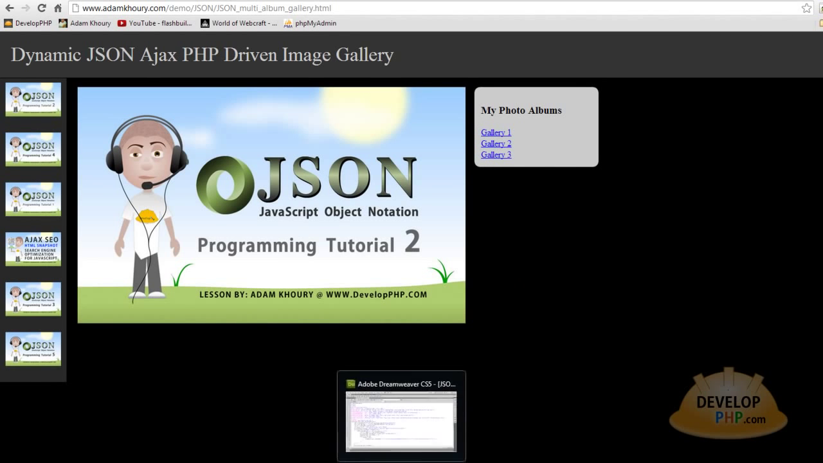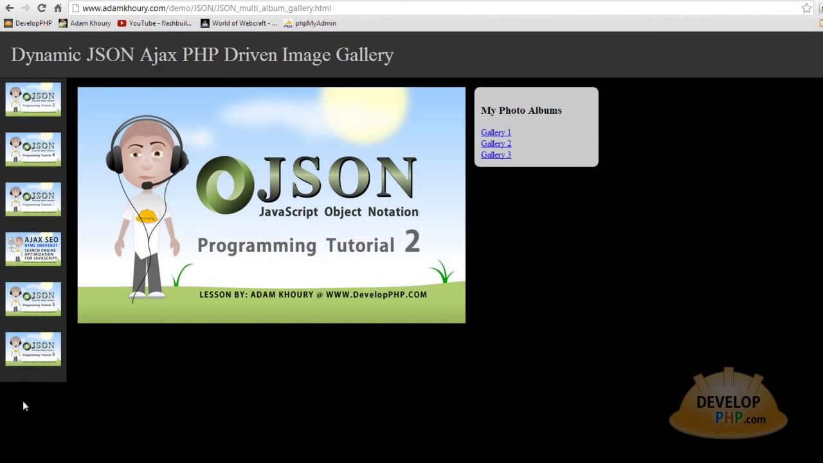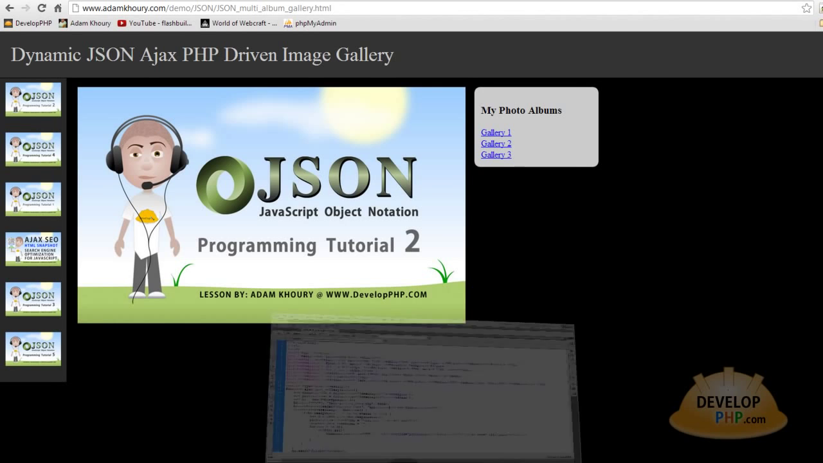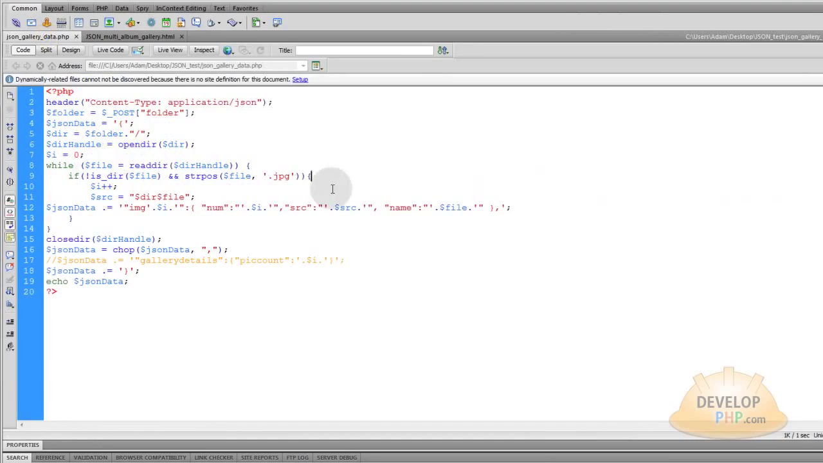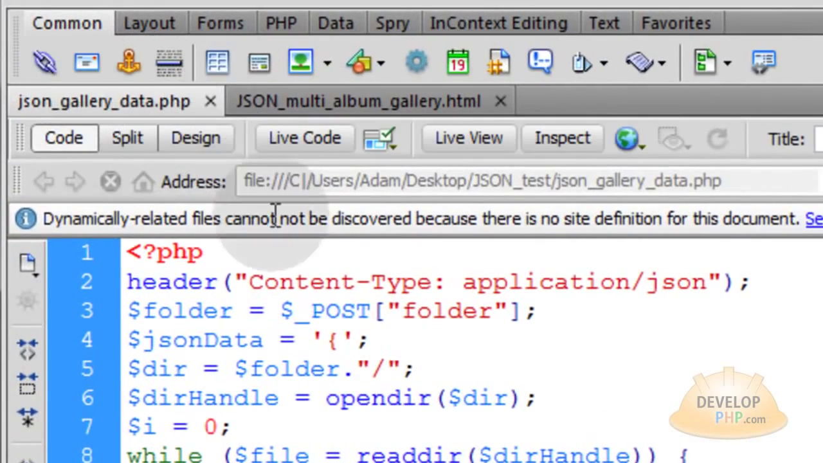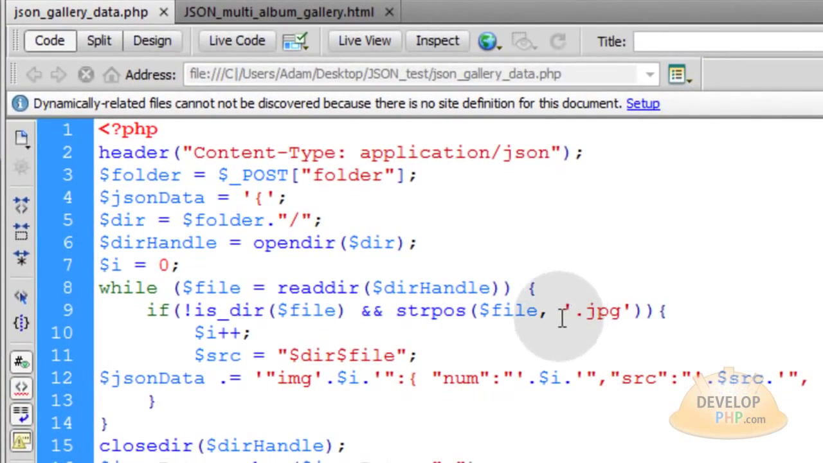Oh, you know what? I have to show you guys one thing. I just noticed that in gallery 2 we're missing our animated GIF and our PNG file. And you know why that is? Even though they're in the folder on the server online, we never changed it in JSON gallery data.php. You do have to change one line in here, and I'm going to show you that right now.